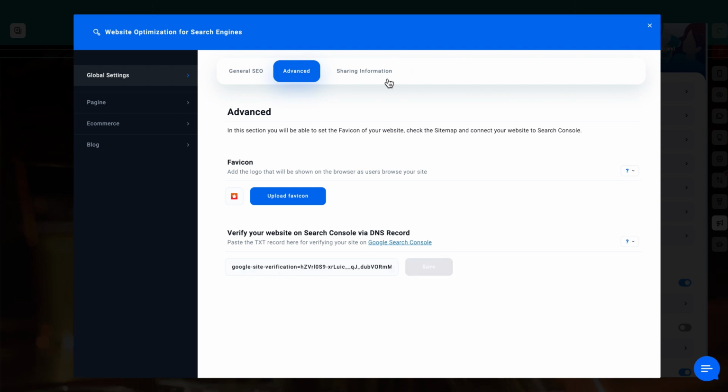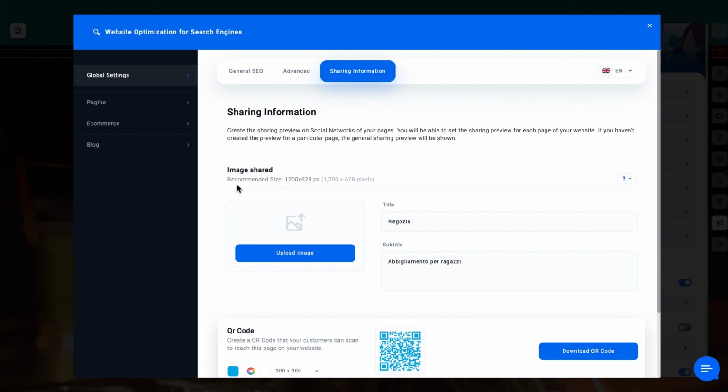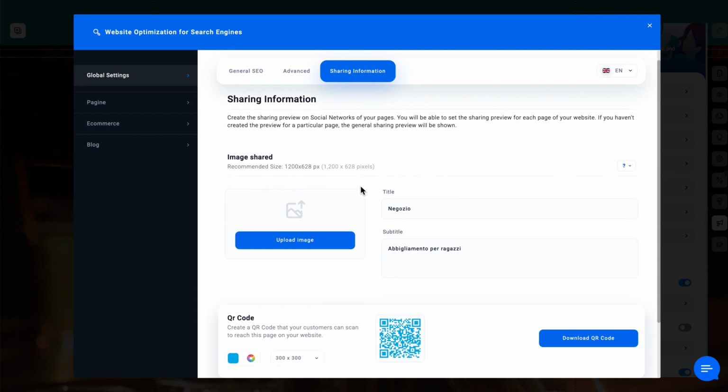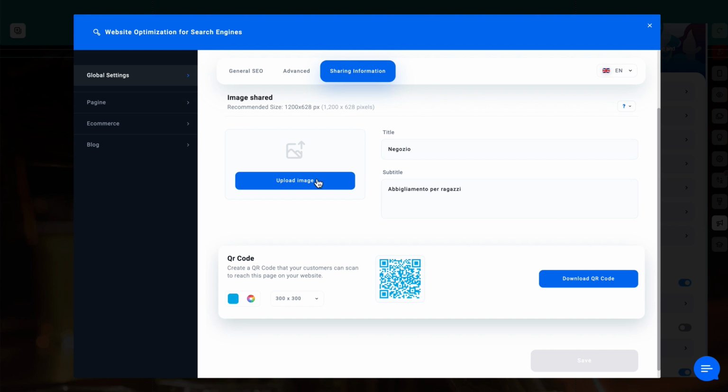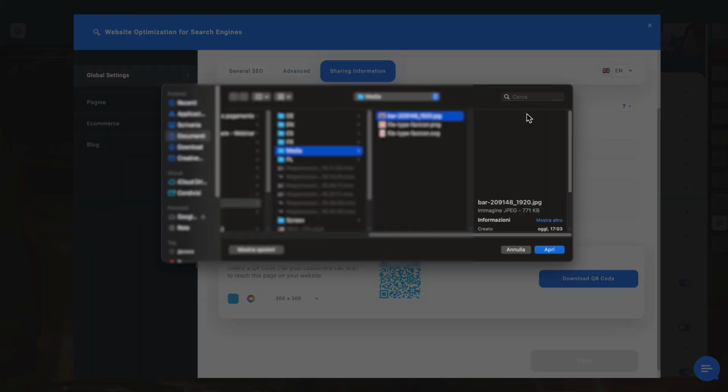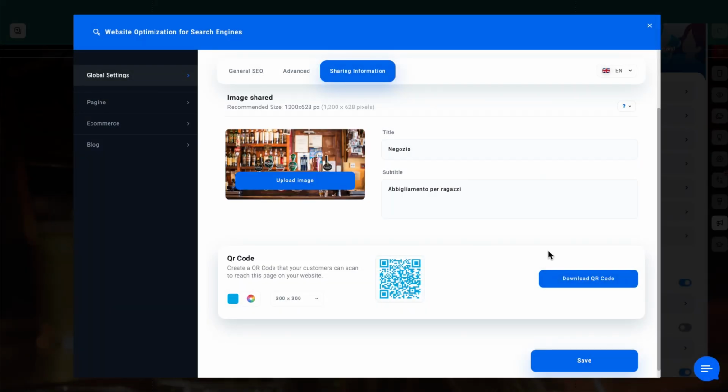Click on Sharing Information to create the sharing preview for your website on social networks. To upload a sharing image, simply click on Upload Image of approximately 1200 x 628 pixels. Add a short title and a description. The previews will be shown when your website is shared on a social network like Facebook or LinkedIn.